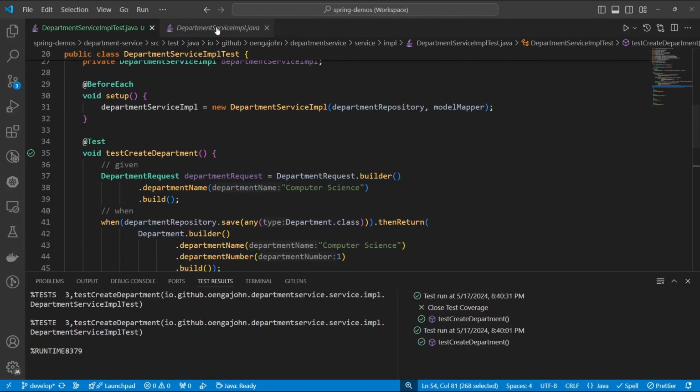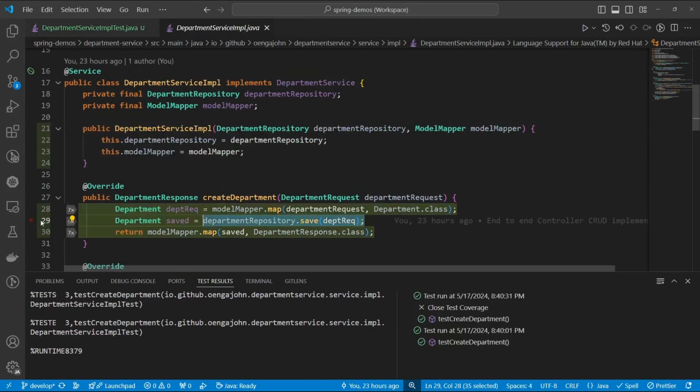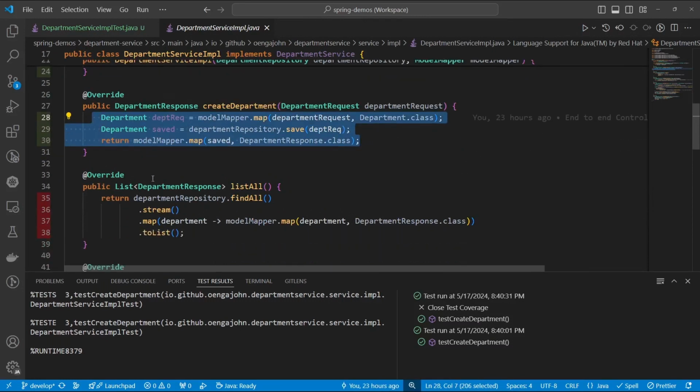And now if I run this particular test with coverage, right, so if I go to the department service implementation, you can see that now the coverage will indicate to you that this particular test has been done. Right, so this particular entire test or function is actually complete.